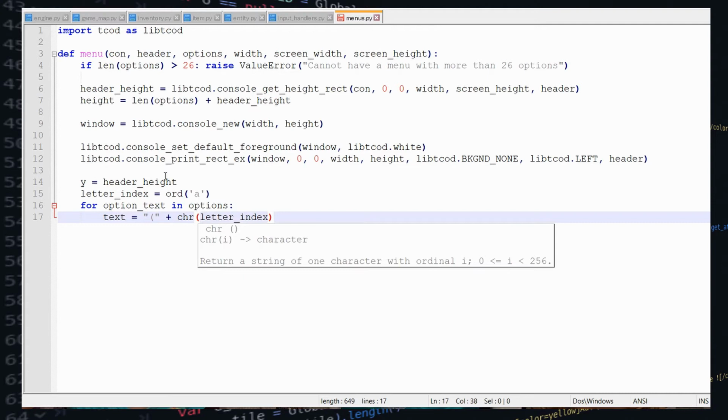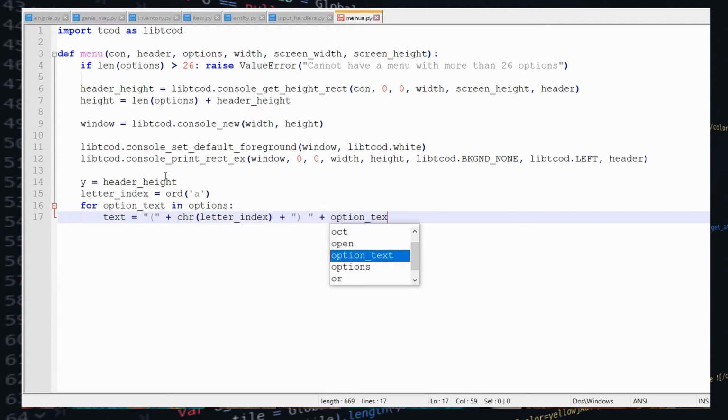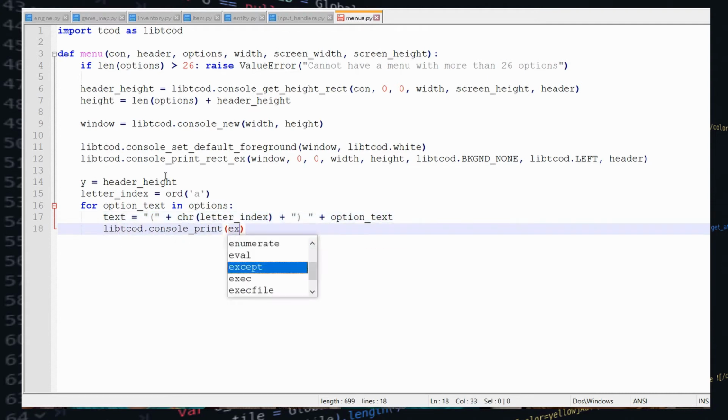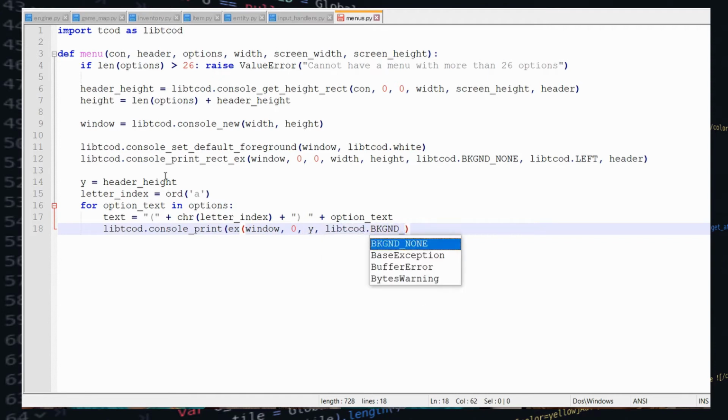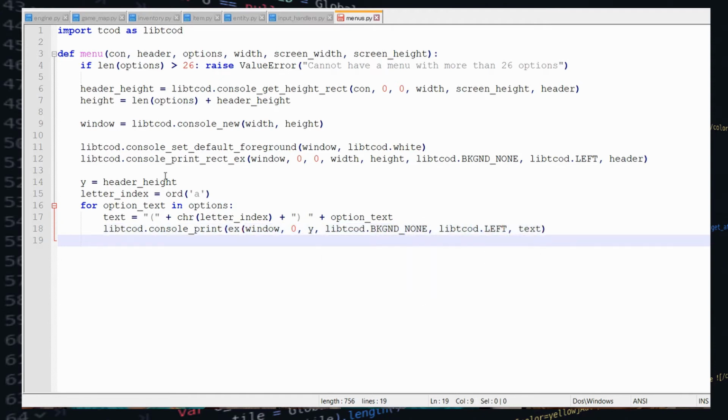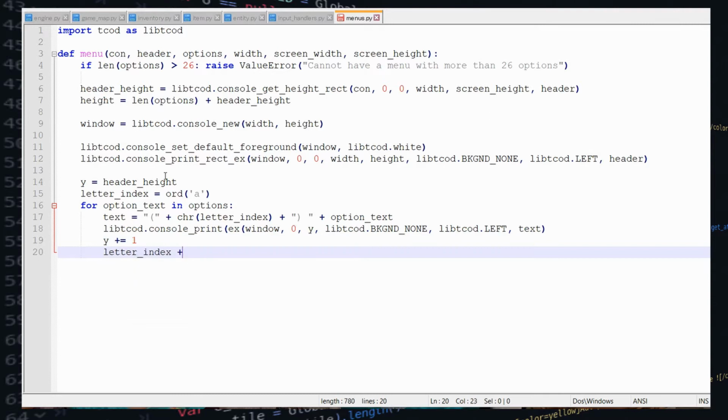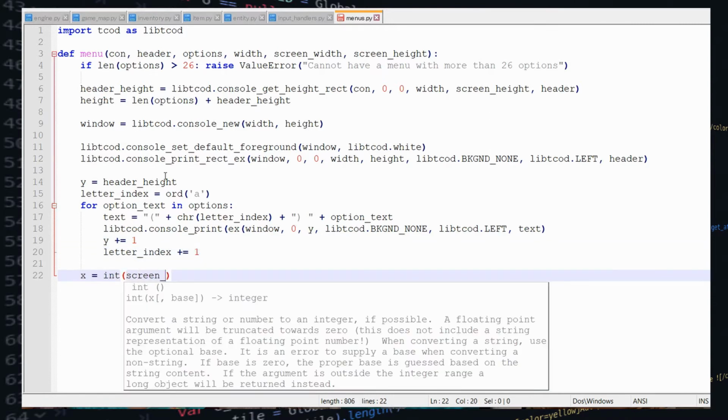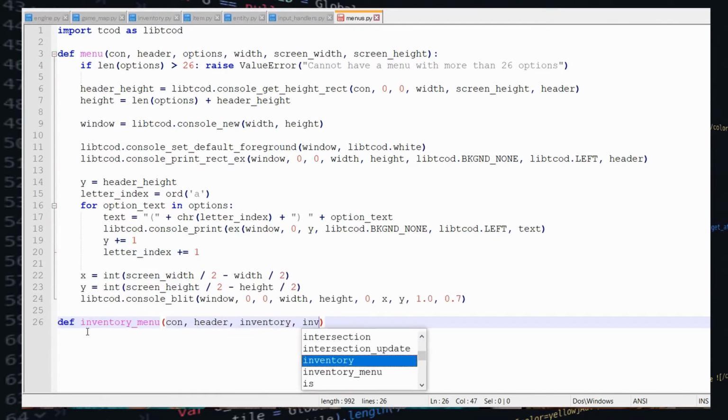Now, the rest of this menu is nothing we've never seen before. We're just using some of libtcod's methods to render it inside the console, and then we are going to blit this new menu inside the render buffer and somehow call it in our render function when we want to display the inventory.